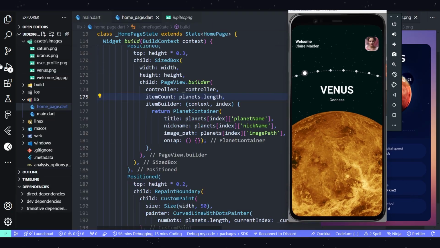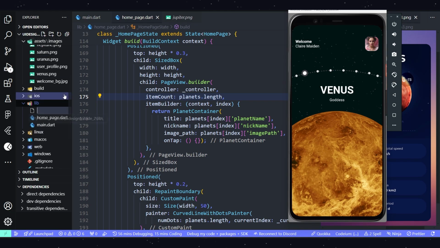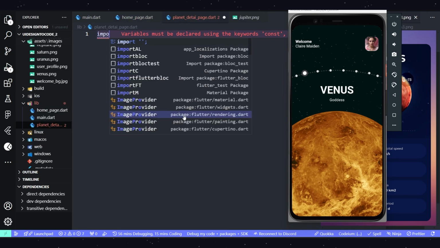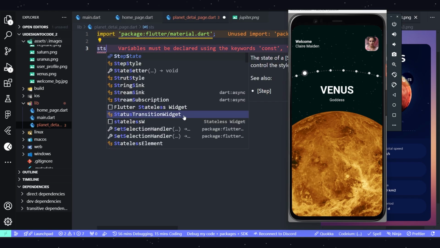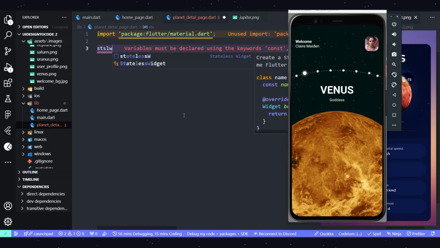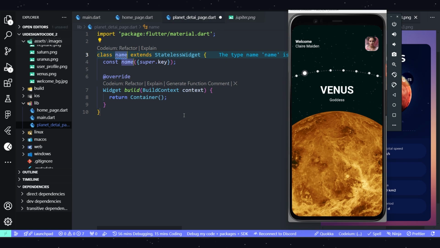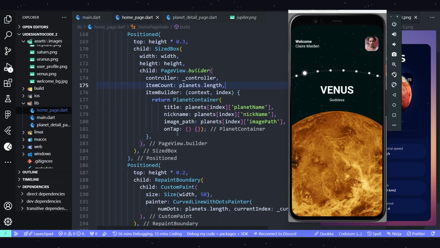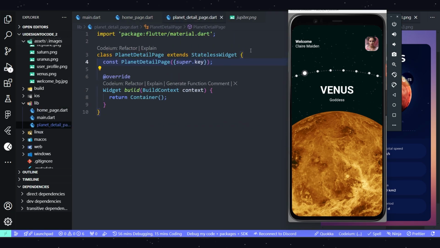So let's first create the detail page file. Let's say planet detail page dot dart. Import the material, and I don't think that it's stateful, so let's just go with the stateless. As I said, we can always convert a stateless widget to a stateful. So planet detail page. I forgot to set the L, detail. Now let's go to the home page, and in here first let's just modify that.